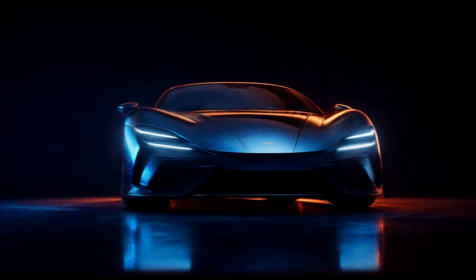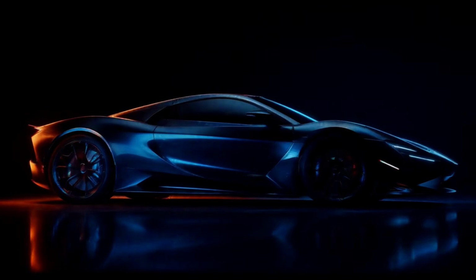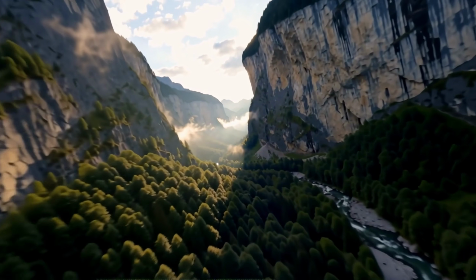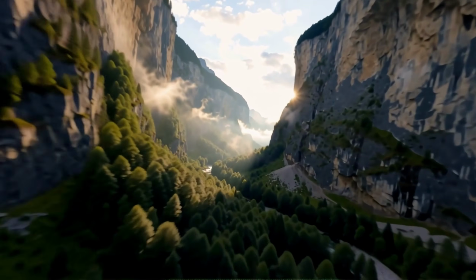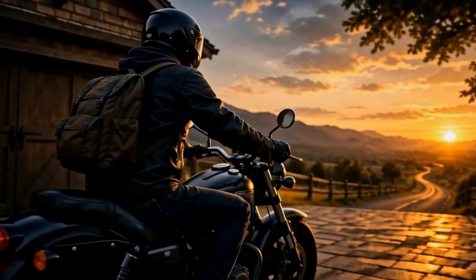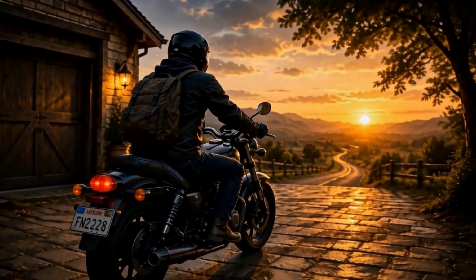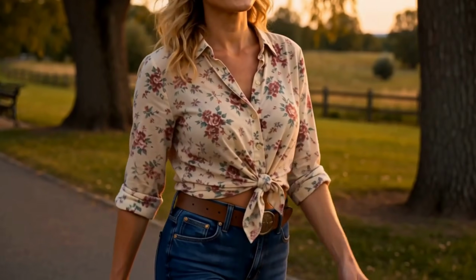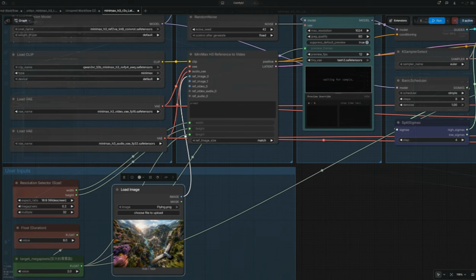Not necessarily. Today we're going to try a different approach with MiniMax H3. Instead of generating the entire video directly at high resolution, we'll start with a lower resolution video, upscale the latent directly, and then refine it at the higher resolution. This allows us to create a high resolution result while potentially reducing the computational cost of the initial generation.